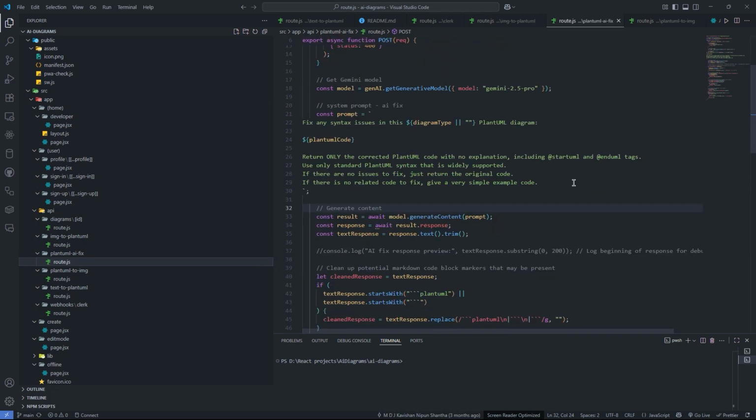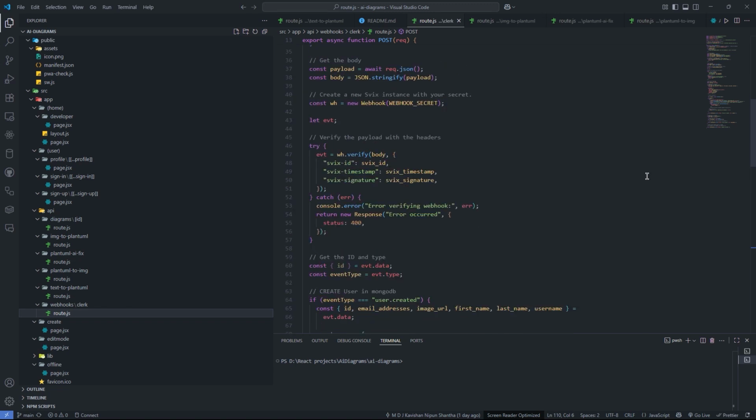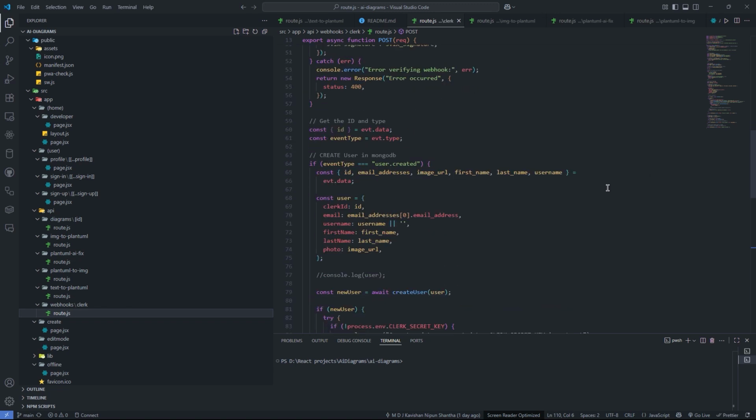And this is the route that handles the AI fix feature. For that, I use Gemini 2.5 Pro, and this is a little bit the same as the text to PlantUML API route, but the model we are using and the system prompts are different. And this webhook I used to connect MongoDB database with Clerk.